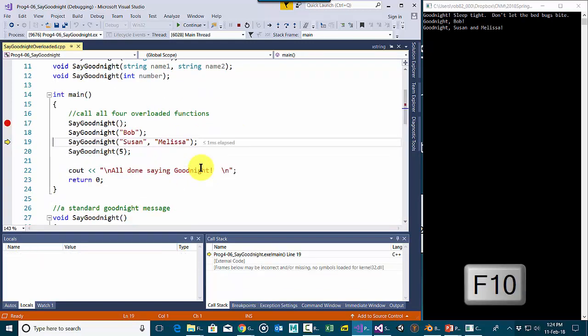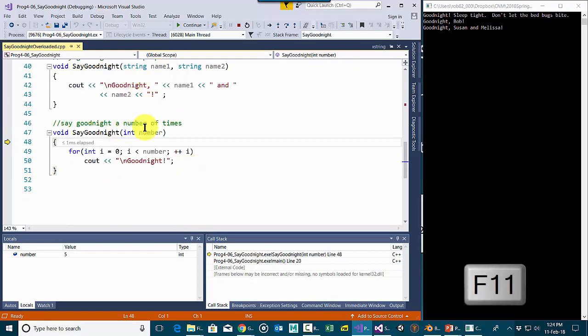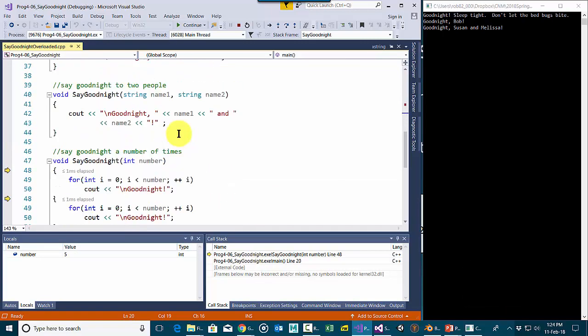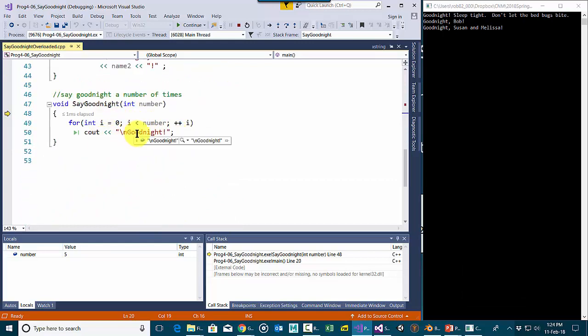And then similarly with the numeric one, because a number was passed in, the number 5 in this case, we jump in here.